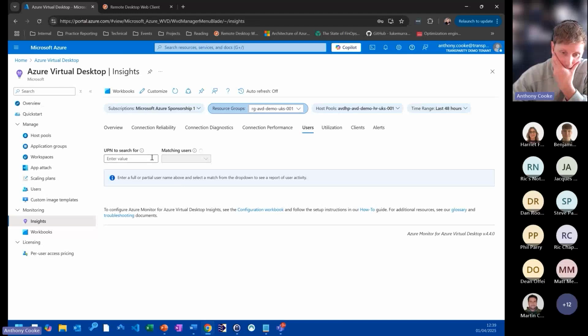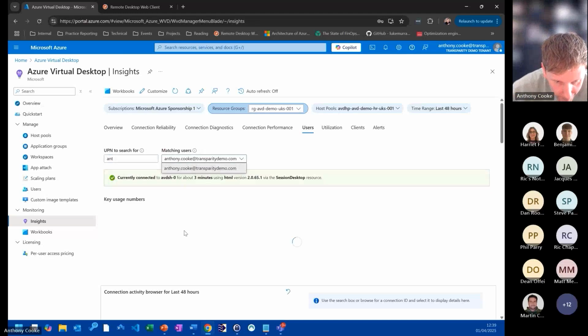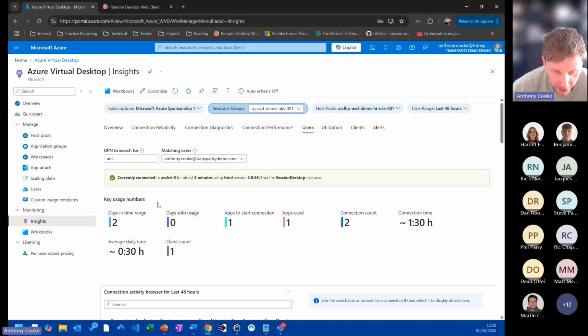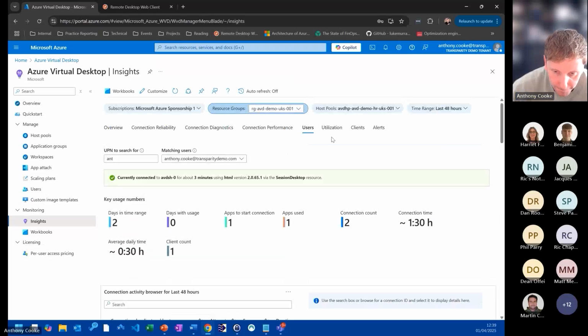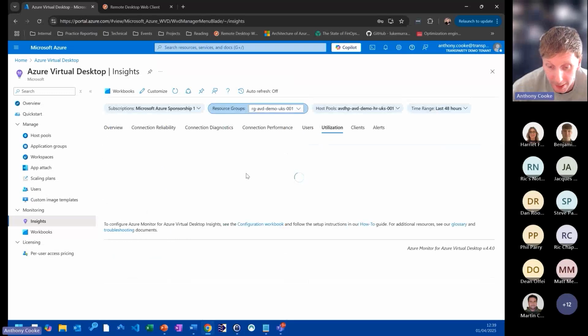I can see users. And then it'll show me, okay, Anthony, what's he doing? What's my average time on there? The applications I've used, connection time, where I'm actually connecting from. Anything around specific users, you can get that information.